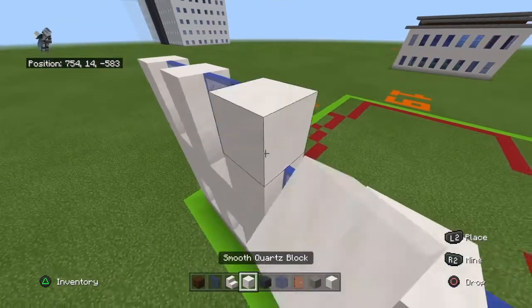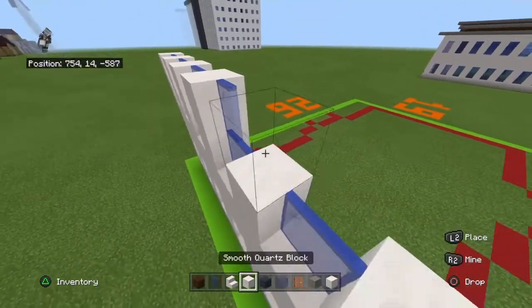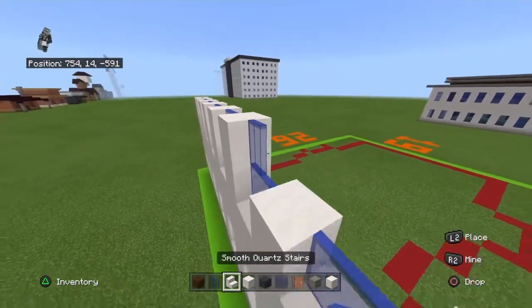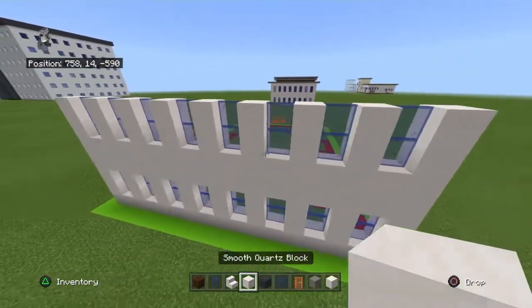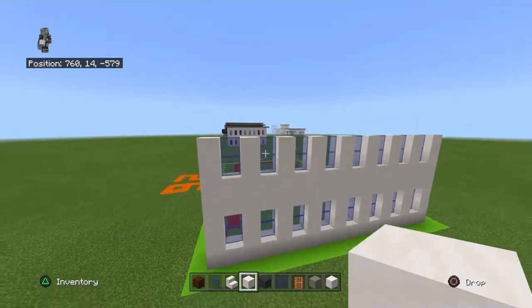What I like about this house, though, is it's so different yet similar to all my other modern houses. There are a lot that take this kind of style, but this has a completely different feel to it, at least for me.